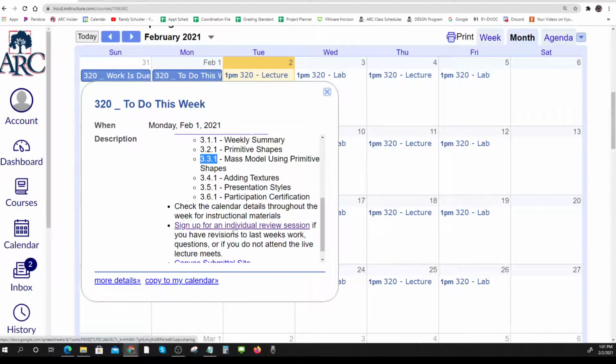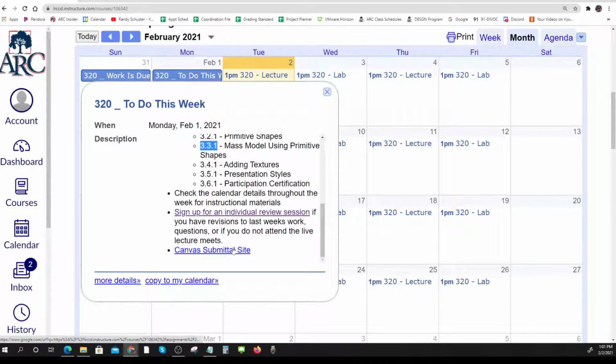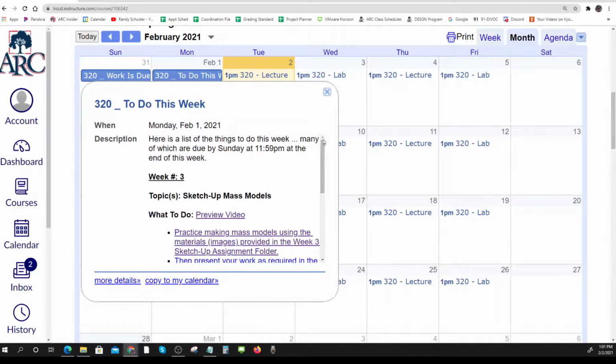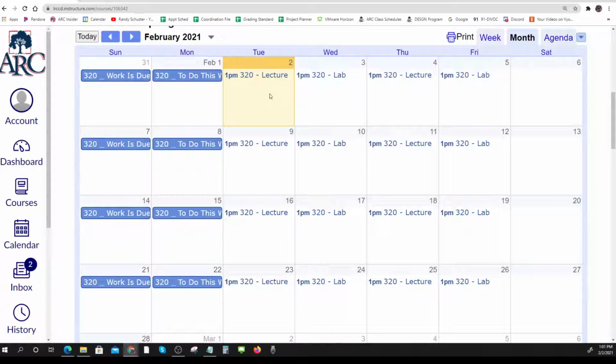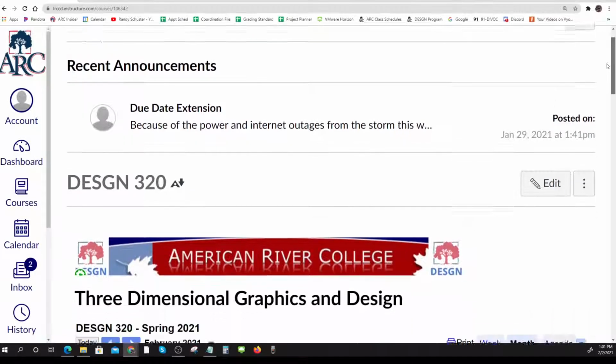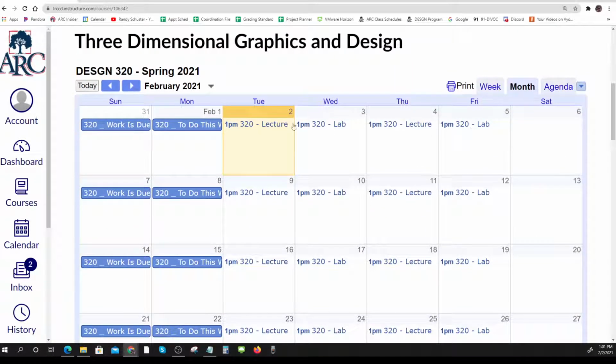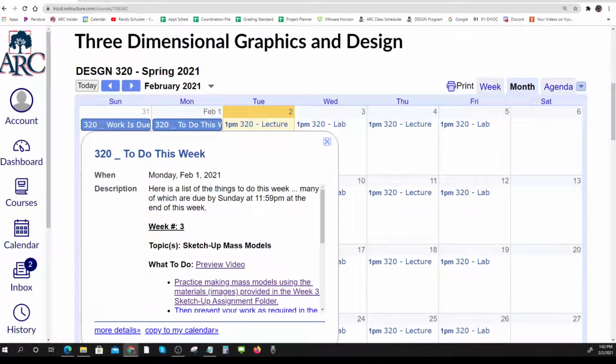And then as always, you can sign up for an individual review session with me. And there's your Canvas submittal site. I had one student tell me, it's so hard to find everything. I don't know where it is. It's on the calendar. Calendar is the big first thing that you see. There we go. Calendar. And what to do this week.